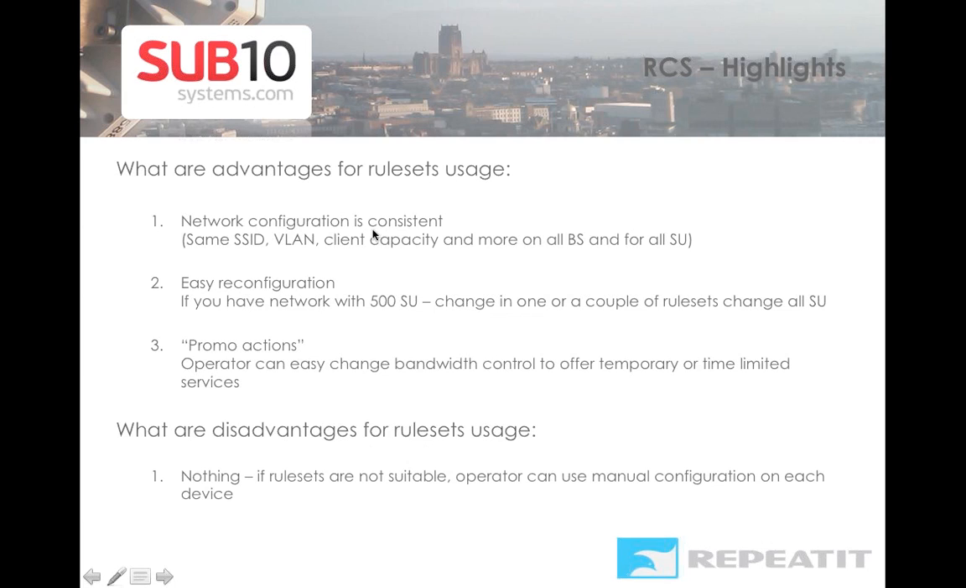Rule sets are definitely good for network configuration. You are sure that your network configuration is consistent. You are not doing it manually, device by device. Easy reconfiguration. If you have a small network with 500 SUs and you decide to change one VLAN and you are doing it manually, you have to go 500 times to a device and make such a configuration. With a rule set, you are just going to one rule set and adding a VLAN or changing the VLAN ID as you want. And it's very useful for some promo action.